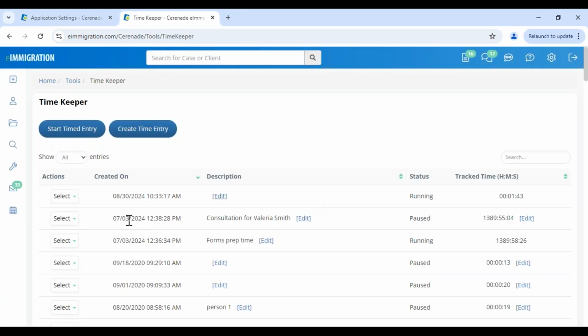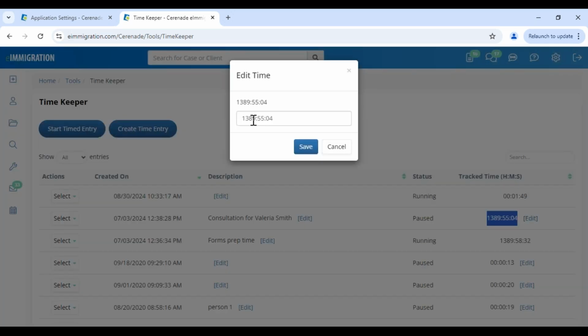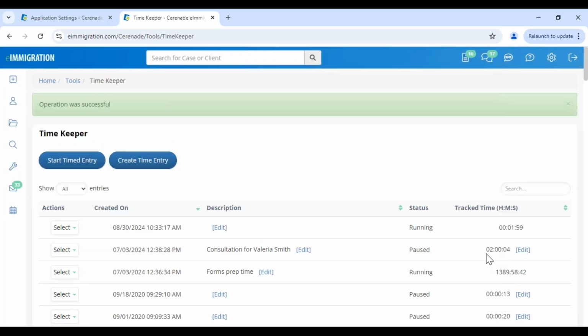And now that I track the time, if I want to modify it, obviously this was a mistake. It wasn't this long. Let's just say that it was a 2-hour consultation, almost, I'll just say 2-hour consultation. So I've got that ready, and I want to bill that client for the consultation if we charge per hour.